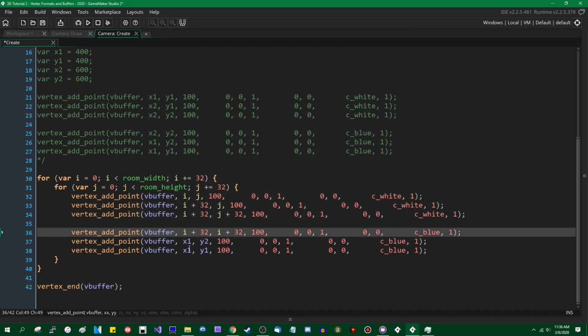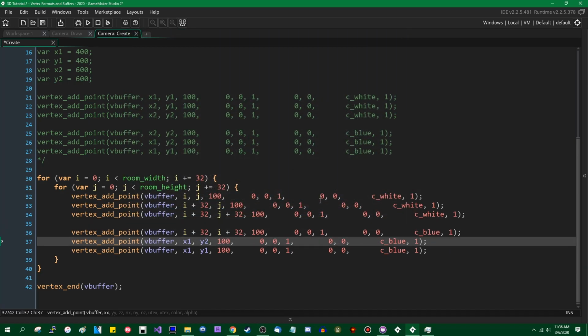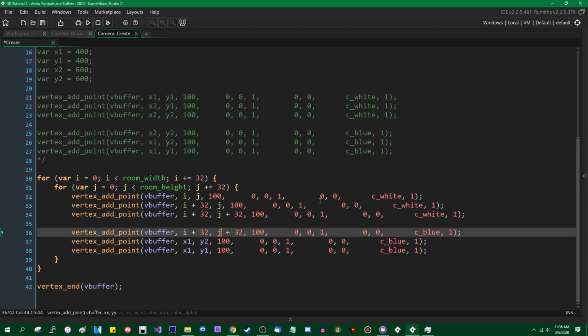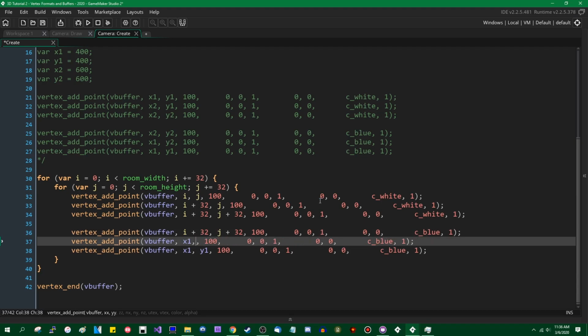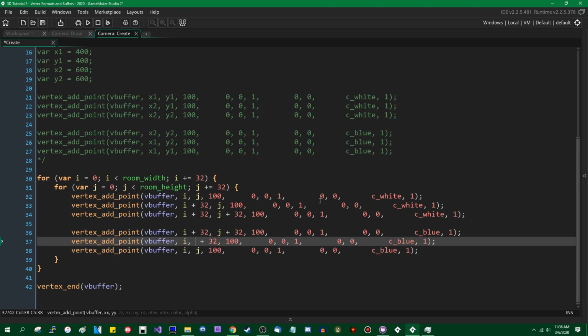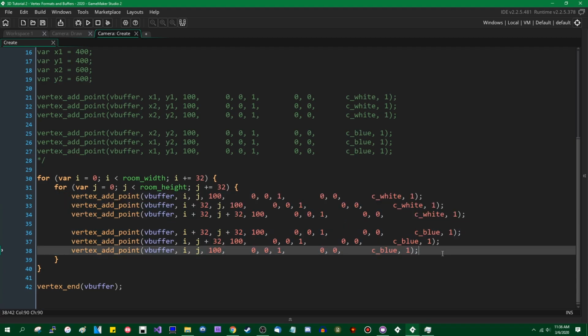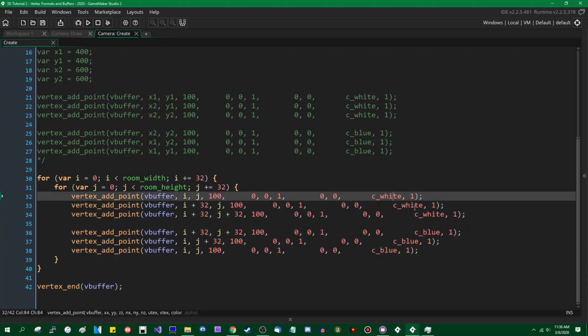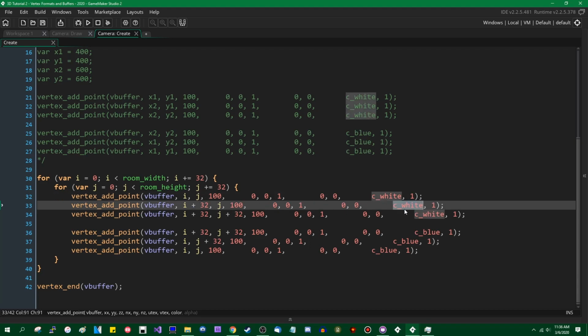Oops, didn't mean to hit Control-Shift-S. i plus 32 and j plus 32. I'm sorry, not that. That would have been a mistake. And the second triangle, i, j plus 32. I did it again. Okay, that looks good. So this is the same thing as before, except that the squares are different sizes. 32 by 32 instead of 200 by 200. The colors are still the same.